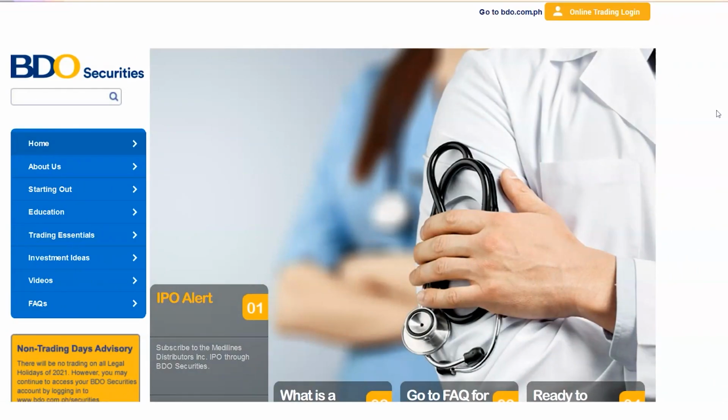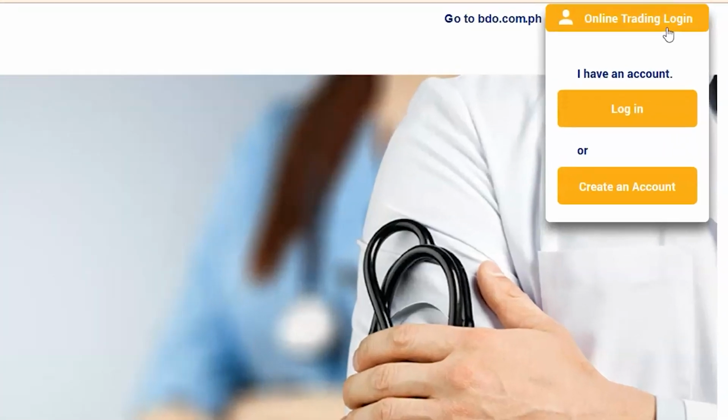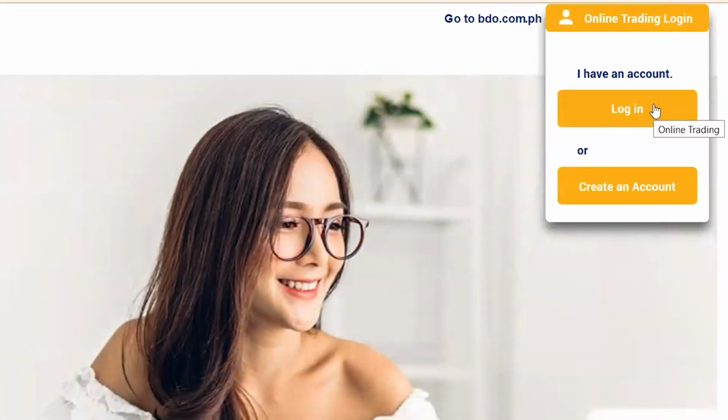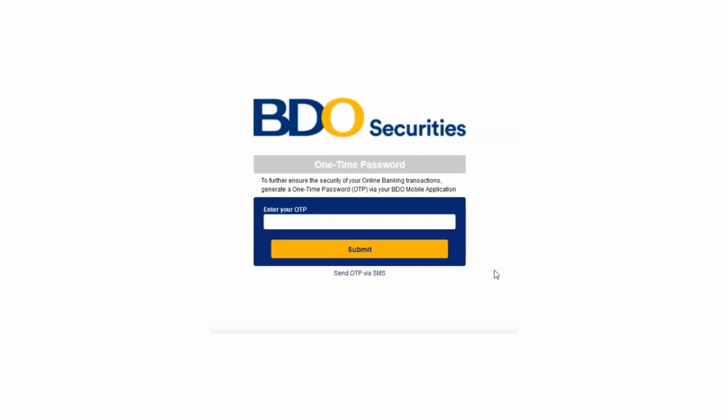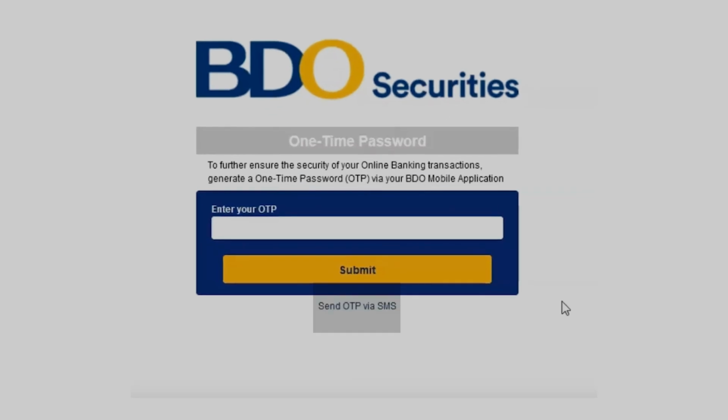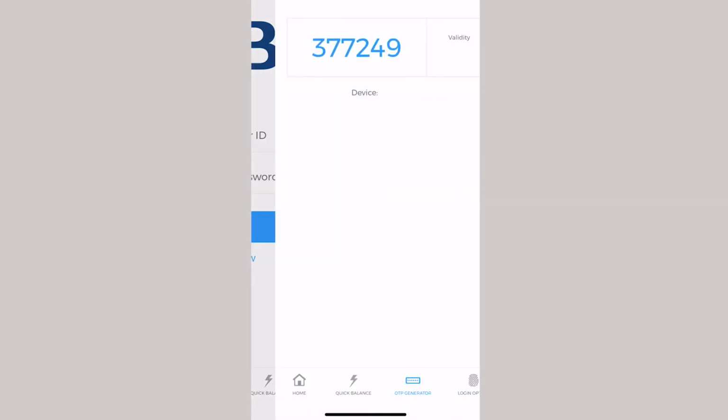So first, from the home page, I'm going to go to online trading login, and I'm going to click login. I'll add my username and password, and then I'll click login. I'll add my OTP, which is a one-time passcode. This can be texted to you, or you can find it using your BDO online banking app.